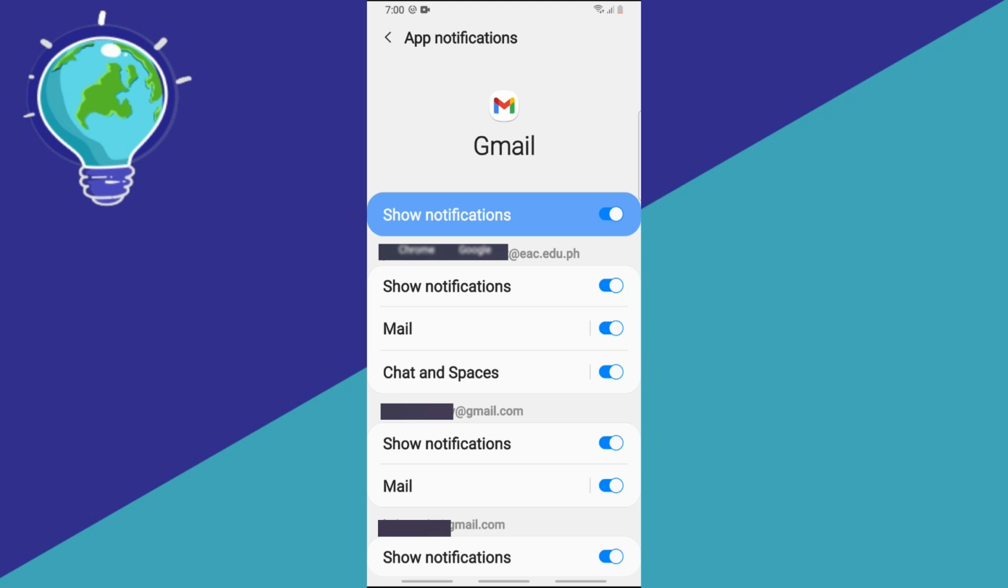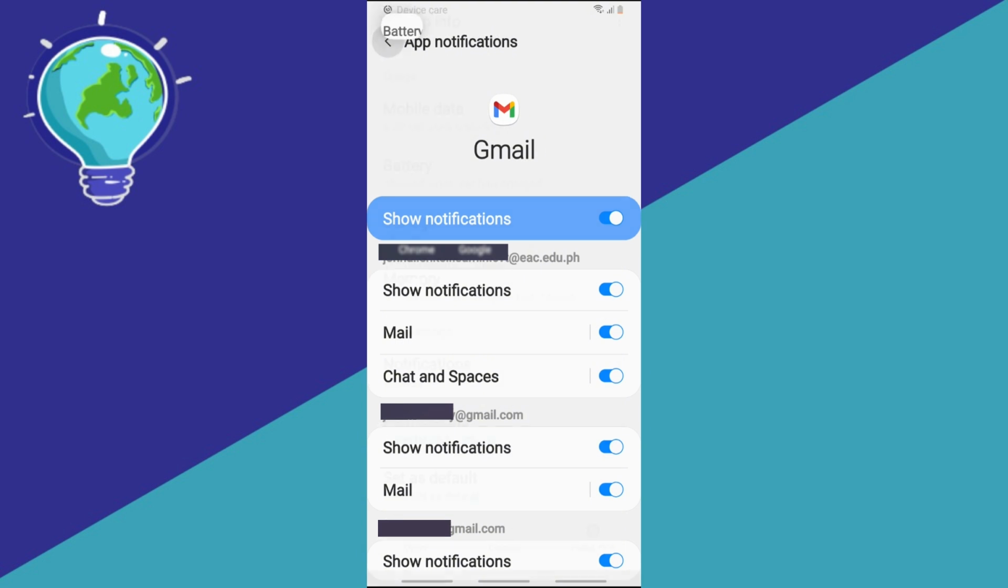And as you can see, you should be able to see here all of the accounts that you have, and make sure to turn on the notification over here, and make sure to turn on show notification on each one. So now, once you have done that, guys, just simply go back.